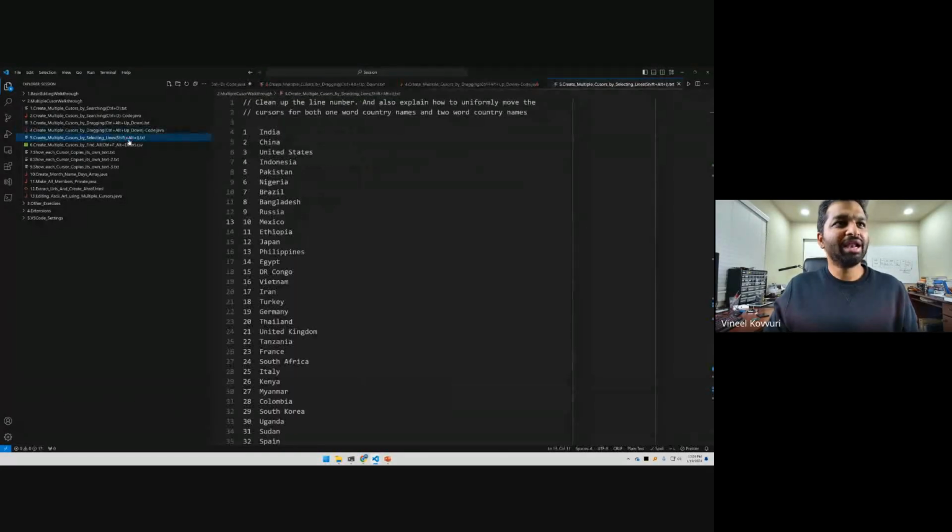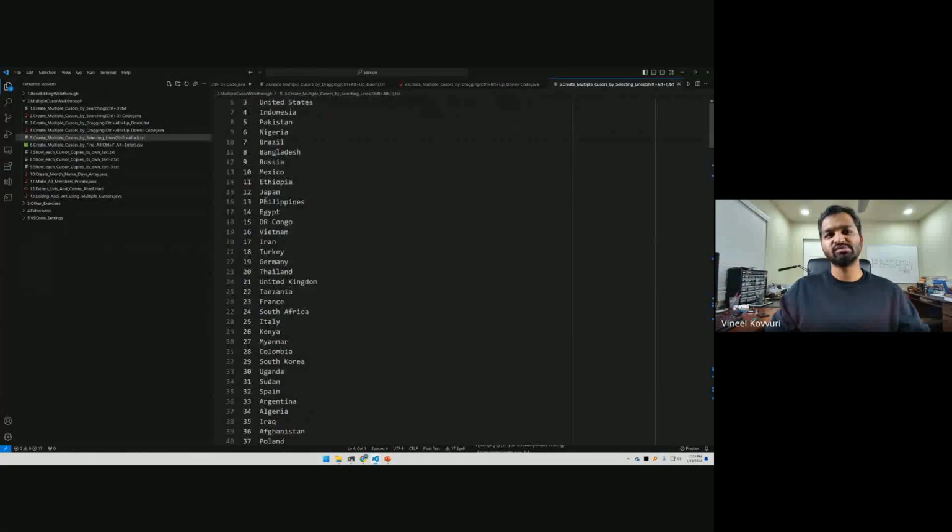Now let's move on. Let me show you how we can use the third approach, which is creating cursors, like how you select text and things like that. What I'm trying to do with this exercise is clean up the line numbers. I want to remove the line numbers first of all. I cannot use Control D because the words are not common, the words are not repeating. So the intent is to remove the line numbers in front of the country names.